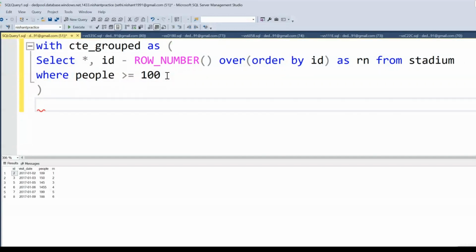And then what I can do is select from this CTE. Also, what other thing that I need is the total count of the rows. Why do I need the count of the rows? Because of the count of the rows partition by, of course, this RN. Why? Because in the groups that I've identified using this column, I need to check whether the total count in every group is greater than or equal to 3 or not, because that's the question. I need 3 or more consecutive rows with people greater than or equal to 100. So that's why I will need to count the total number of rows.